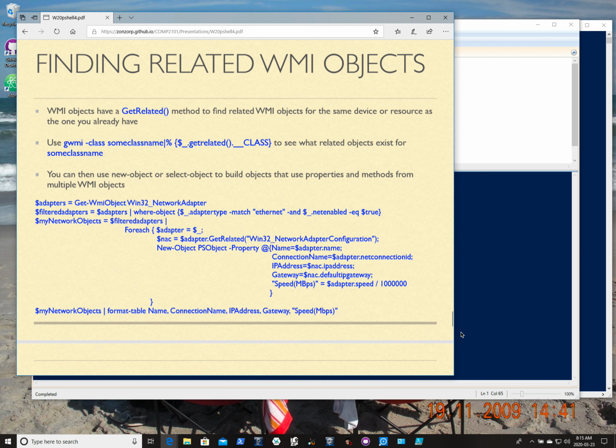With WMI objects, it is not uncommon to find that a particular device or resource that you're trying to get information for requires data from more than one WMI object. For example, when you look at your network adapters, you will likely find that there are a number of them in the machine. Some are hardware, some are software. Some are alive, some are not.